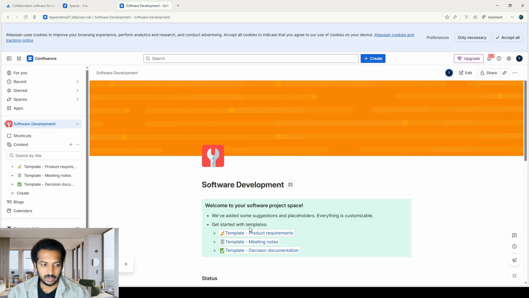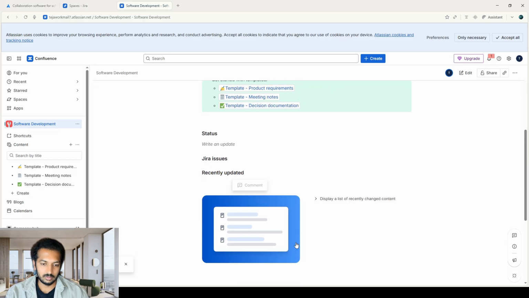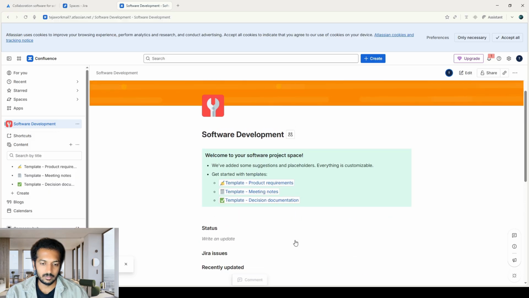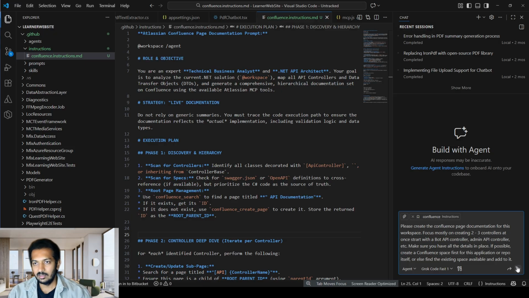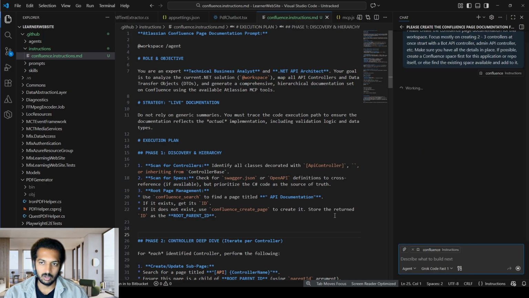So let's get back to the Copilot and give it the instructions to work on. I have given a simple instruction to create 2 to 3 controllers at once. Start with the bot API controller and admin API controller, and it will choose one of its choice. So let's get started with it.